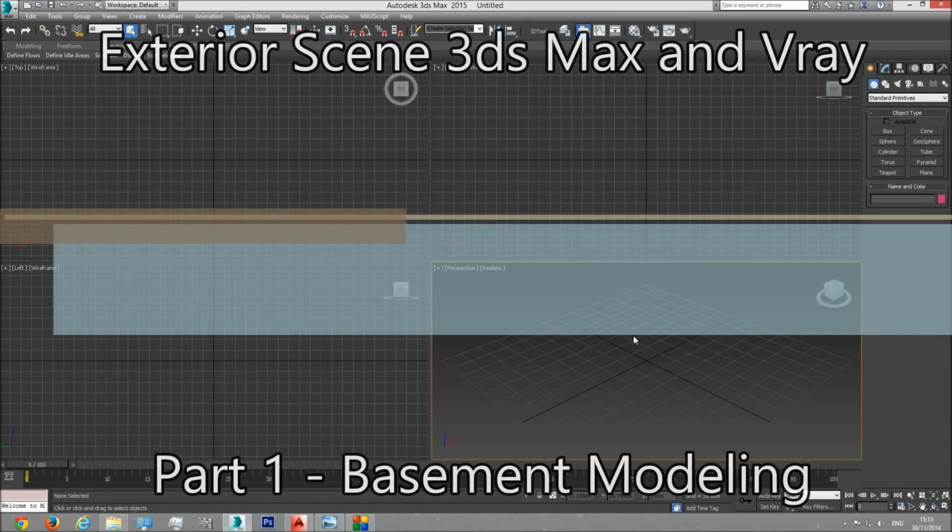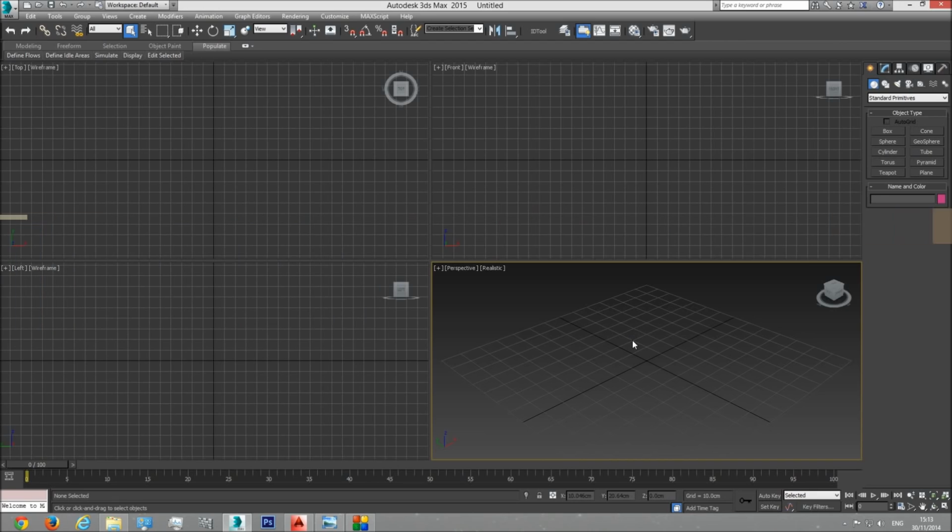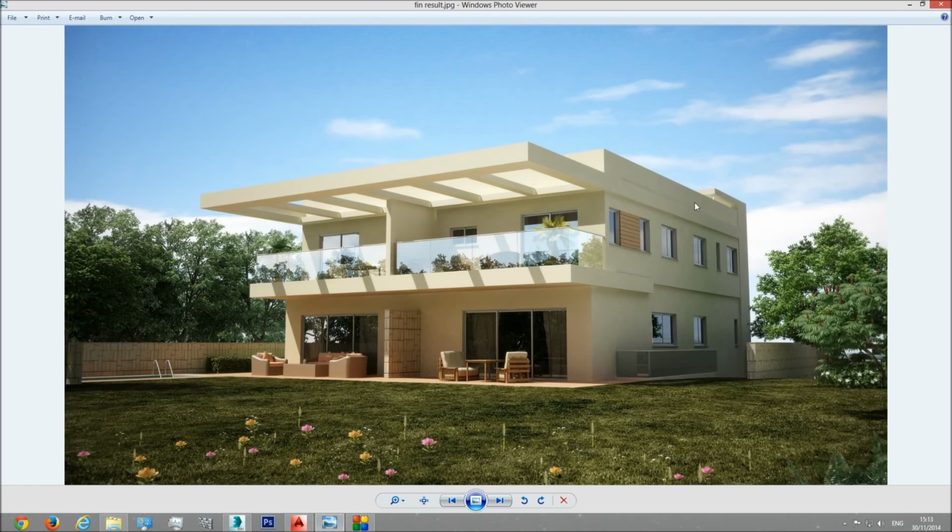Hello and welcome to the first tutorial in this series. In this series we're going to learn how to create exterior renderings of a villa building, this one. In the first tutorial we're going to create a 3D model of the building itself, and in the next tutorials we're going to add the environment and rendering and other things.